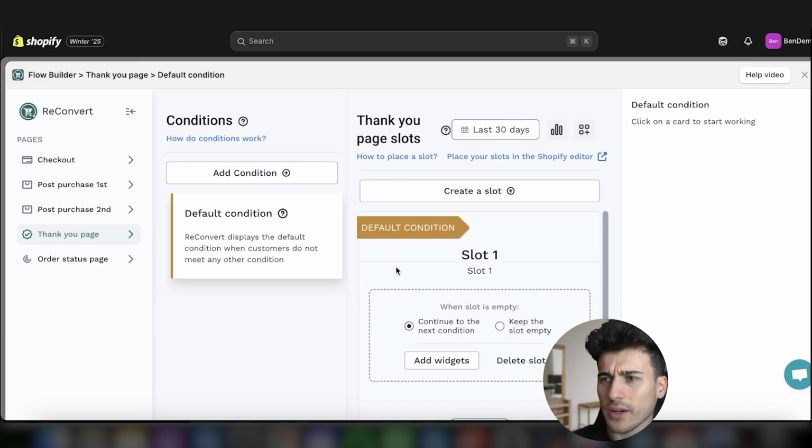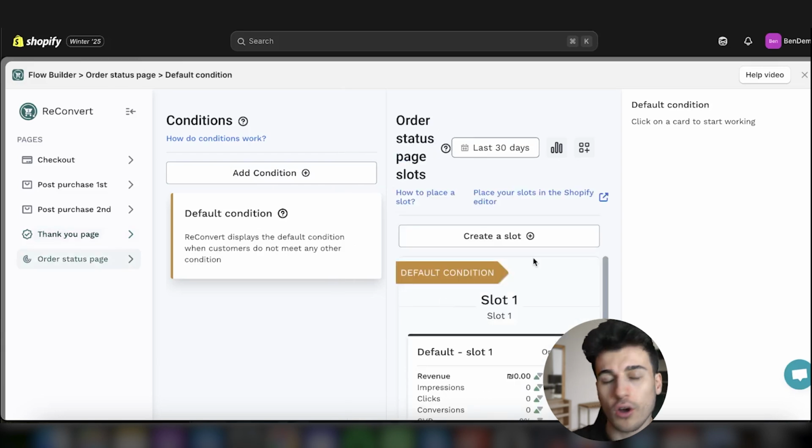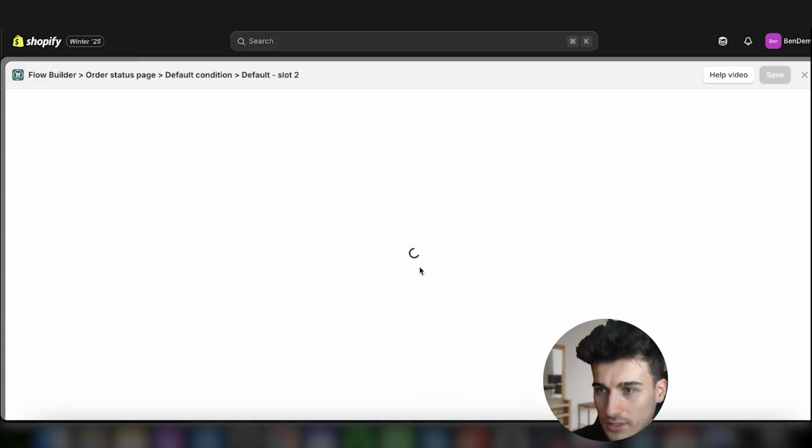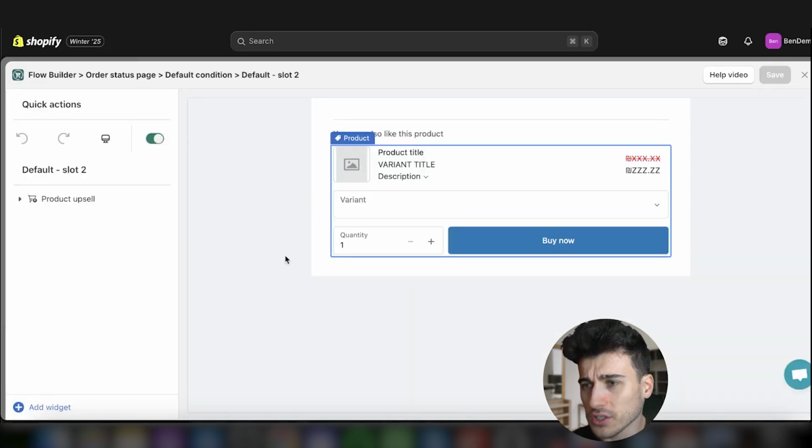So what I'm going to do is, when I'm in the order status page right here, we are going to create a slot. This is the first step. So you want to create a slot right now on the store. It's going to load the ReConvert magic, and here we go. This is where it's going to start. As you can see, it's added a default widget on the store.